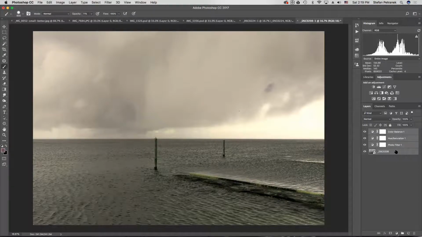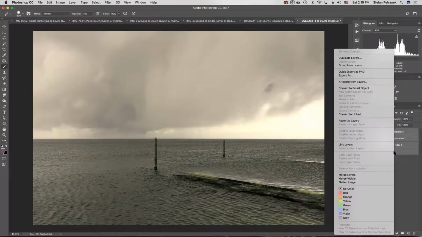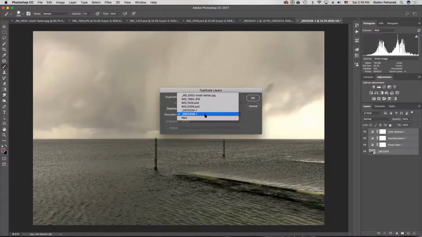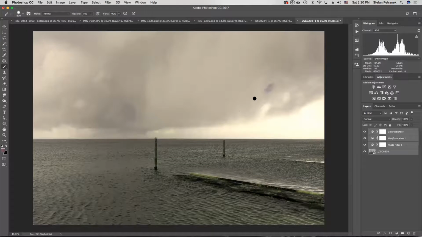I just would have to select them all, like select one, then hold down the shift key and then select the bottom one, and then they're all selected. I can right click or command click on a Mac and say duplicate layers. And when I say I want to duplicate them, it's going to ask me, what document do you want me to duplicate them into? And so I need to go to the other image, this DSC2241, and I'm going to click OK.